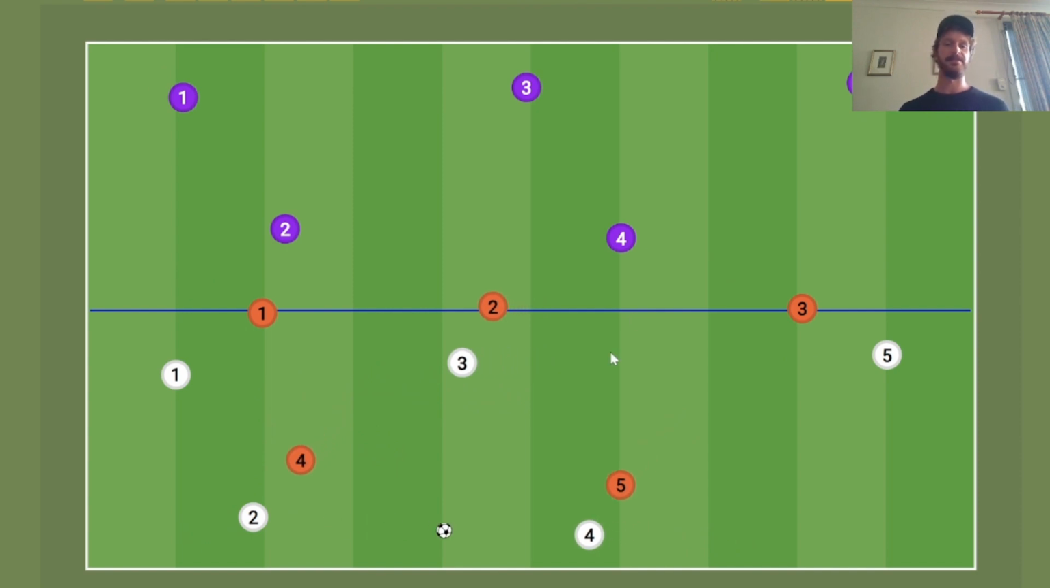So yeah, that's the second practice of developing movement for the under-16s youth academy team.